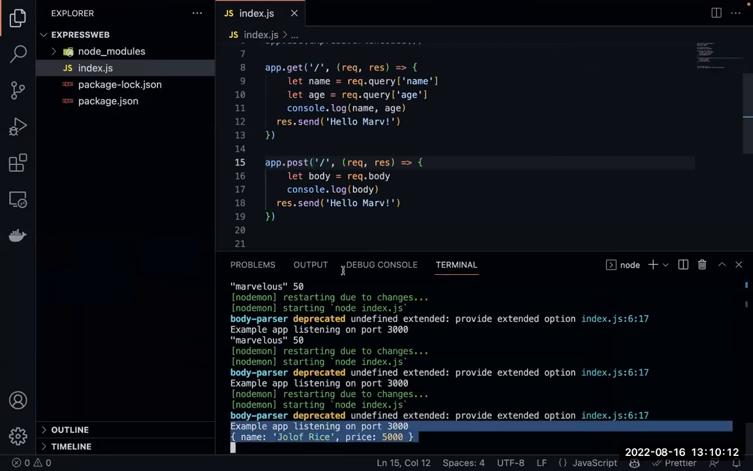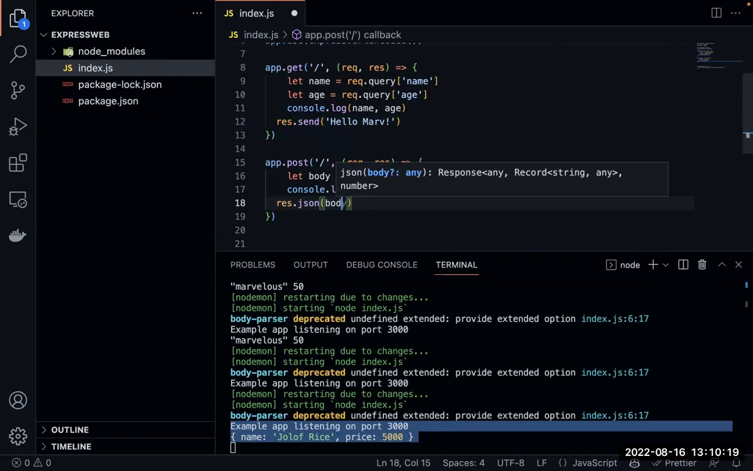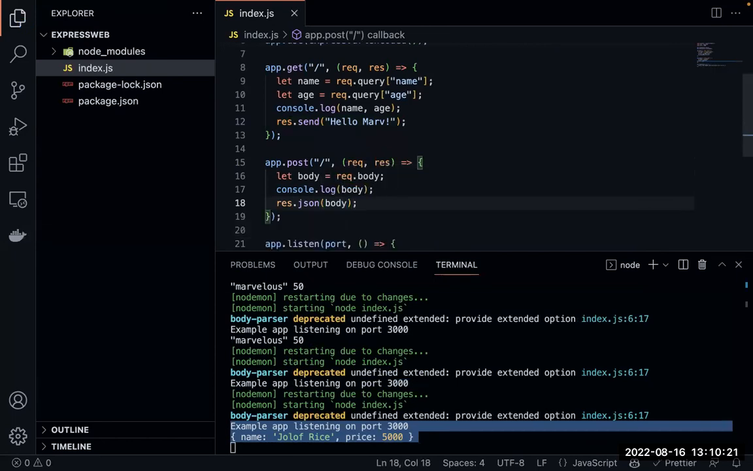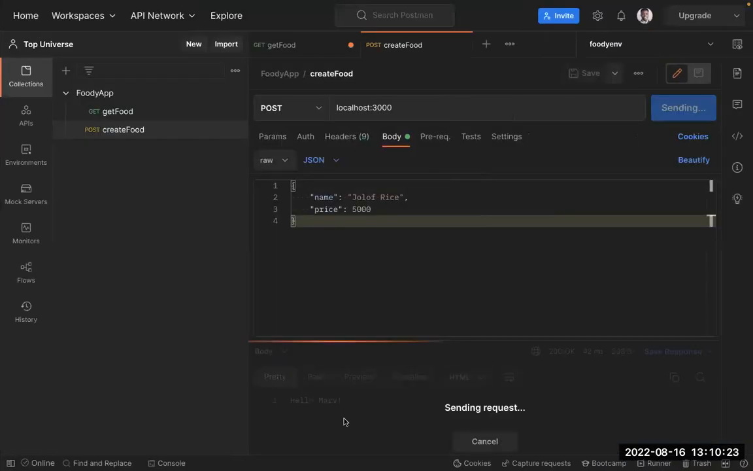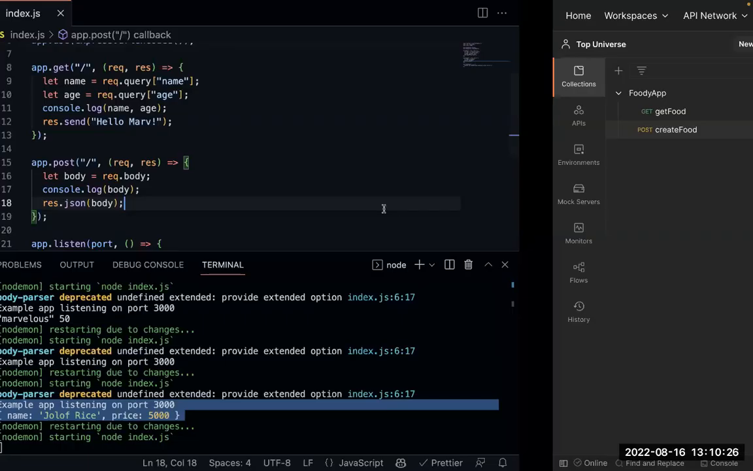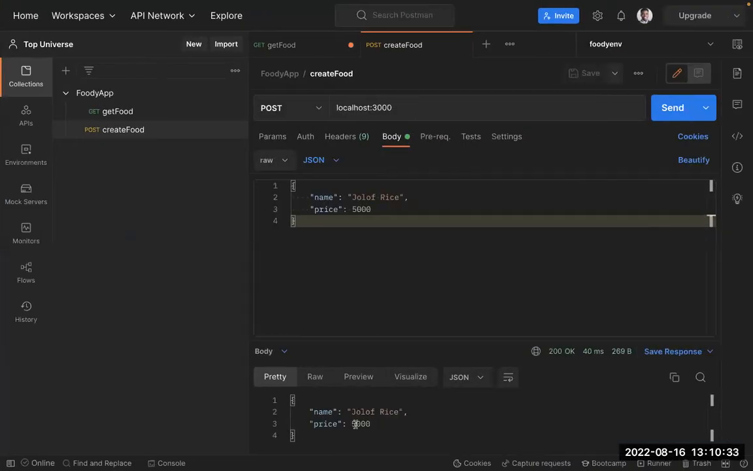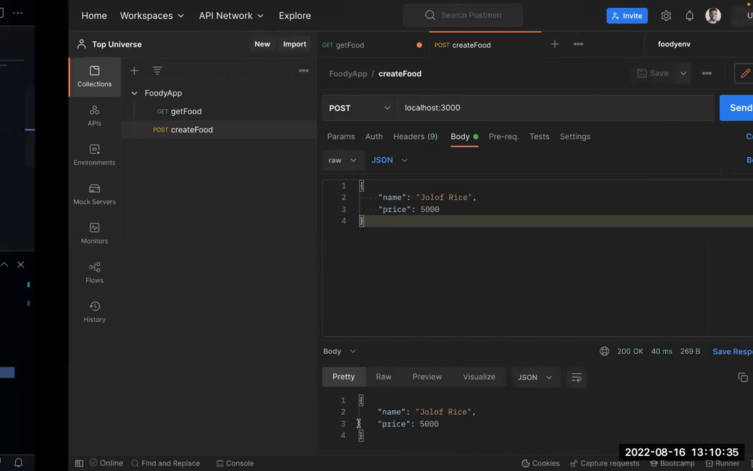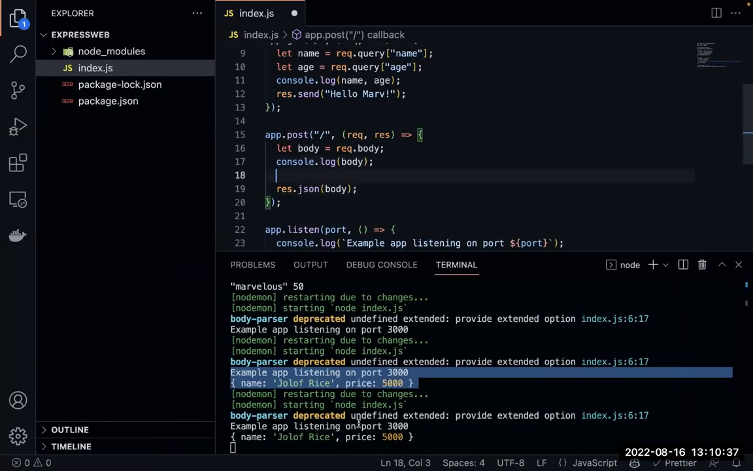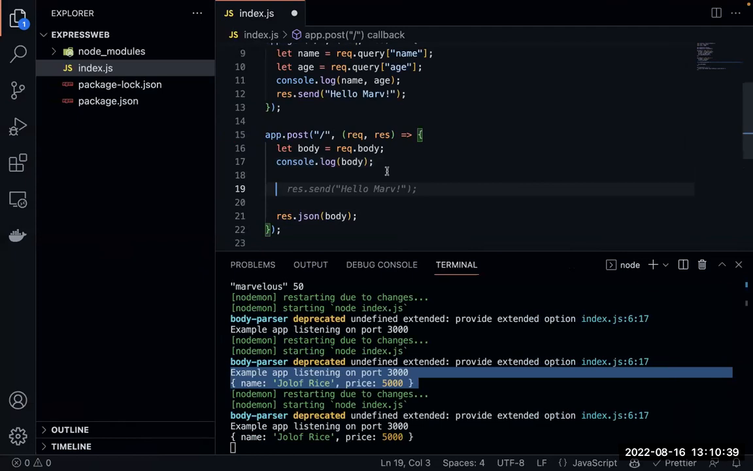And we're able to work with this item and even send feedback, right? Instead of sending hello world, we can just say res.json, and we're going to send the body back. If I save this, we can do that again, send, and we'll get what we sent in. We can decide to play around with the body. We can decide to construct a new body, or we can say every price that comes in, we want to attach a discount, right? So we can attach a discount by simply saying let discount equals the price.